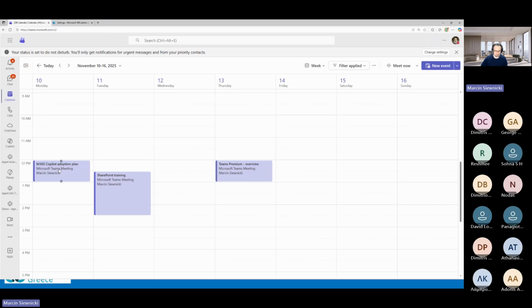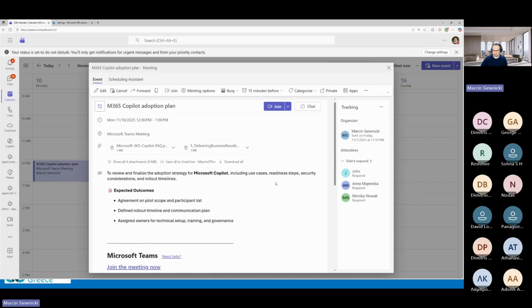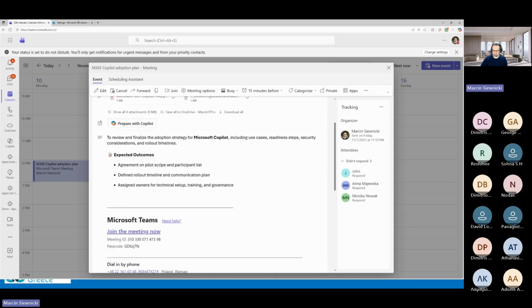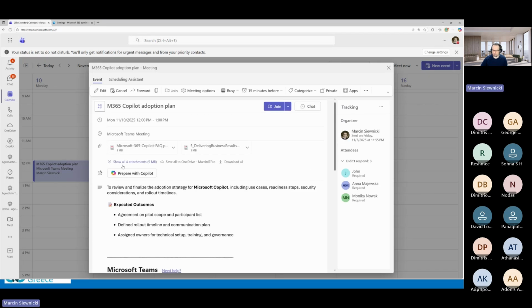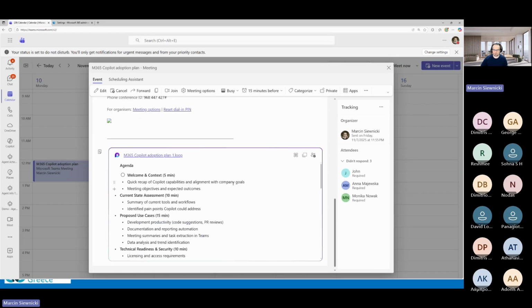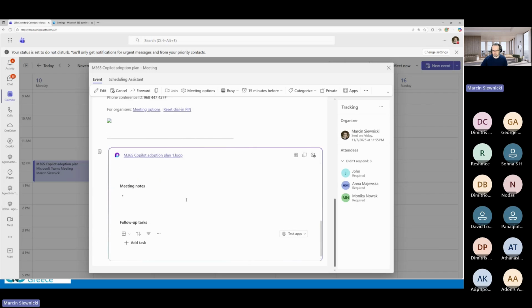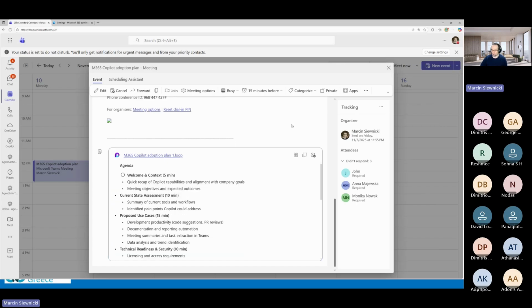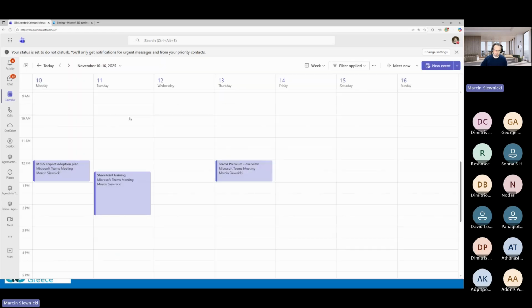Of course, I have this adoption plan. There's a meeting on Monday with some attendees. There are even 4 or 5 attachments, PDFs. There is an agenda generated or created for this meeting. So a lot of information in this appointment. And how to prepare for that meeting.